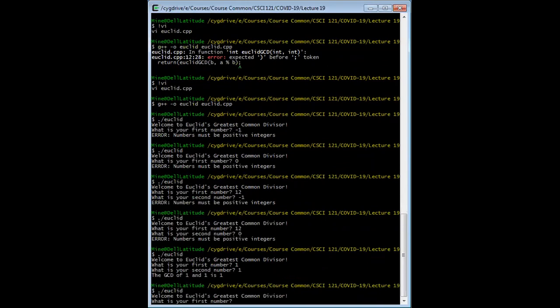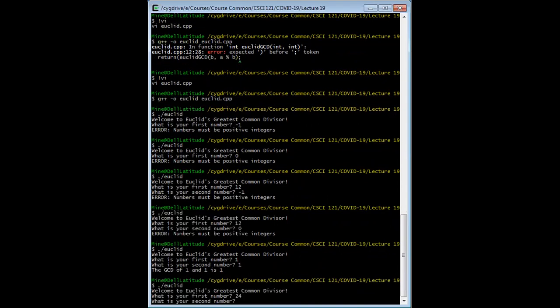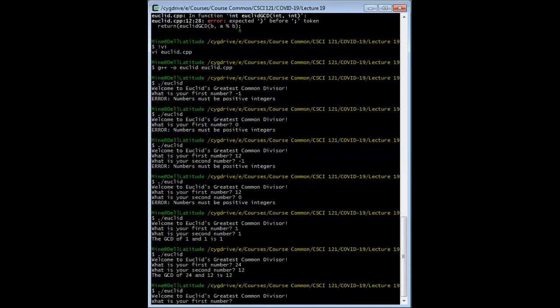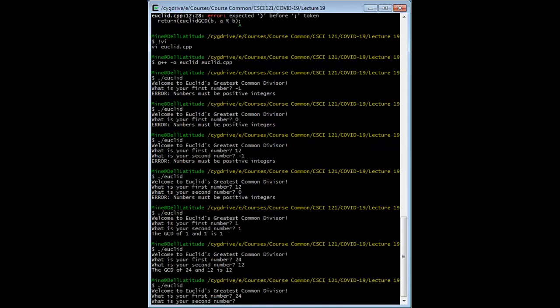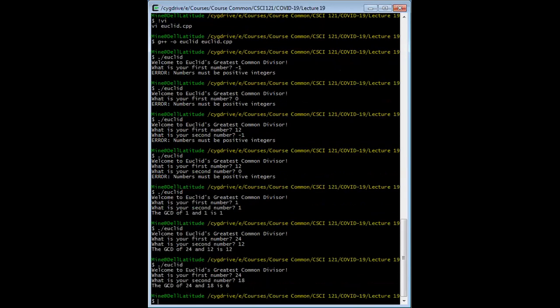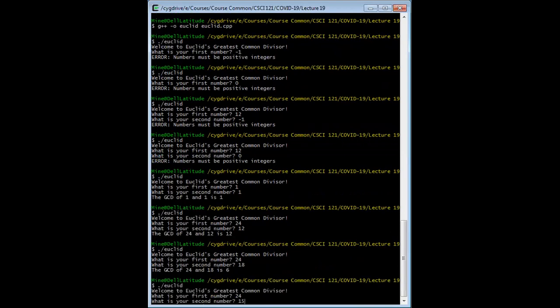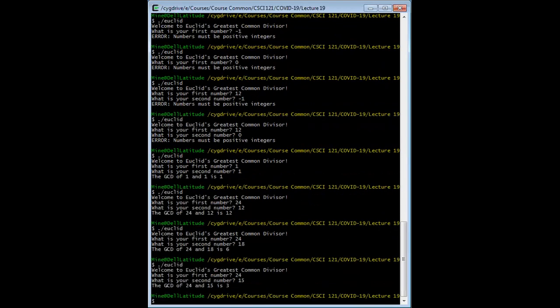So let's pick one that's a little easier. 24, 12. And the greatest common divisor here is 6. Oh, no, it's not. It's 12. Never mind. Bad brain. 24, 18. And that's 6. Okay. 24, 15. That should be 3. And it is. And it looks like it's working really well.